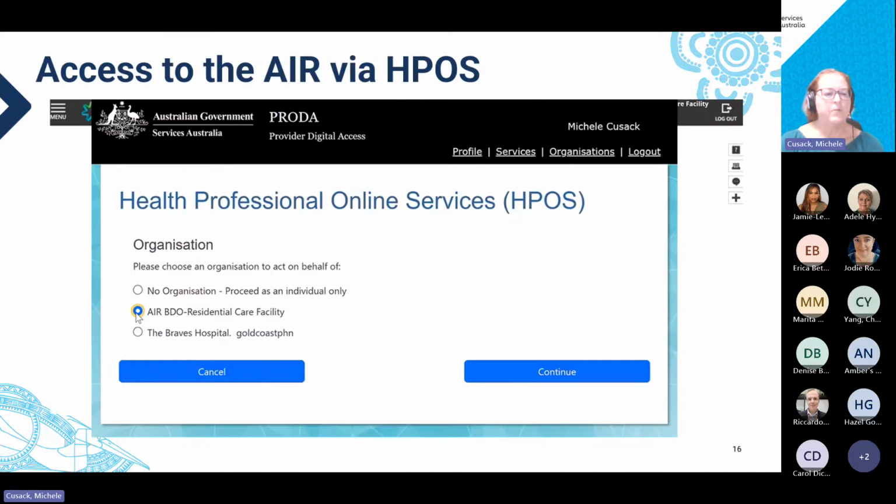So here we are. We've got the option when we go to HPOS to either go as no organisation and proceed as an individual. So that is where you would be a delegate. Or if you are obviously a health professional yourself, you would choose that as well because you've got an entitlement to AIR anyway. You don't need to act on behalf of an organisation. If your access to the AIR is on behalf of your facility, you would choose the AIR residential care facility there. That's what we've got, but obviously that would be your name and you would continue.